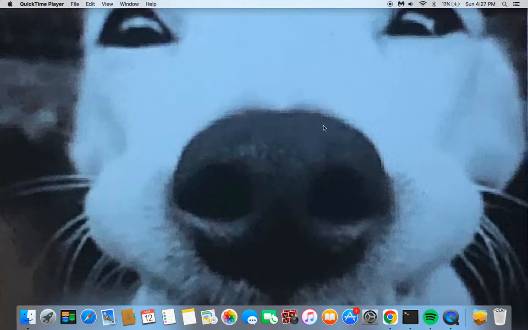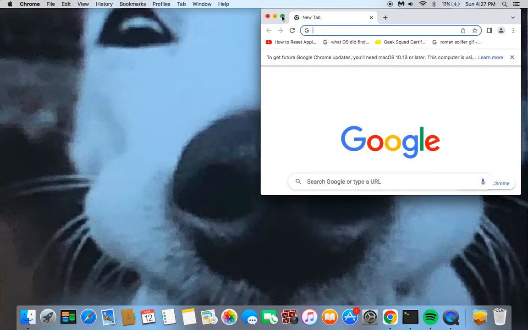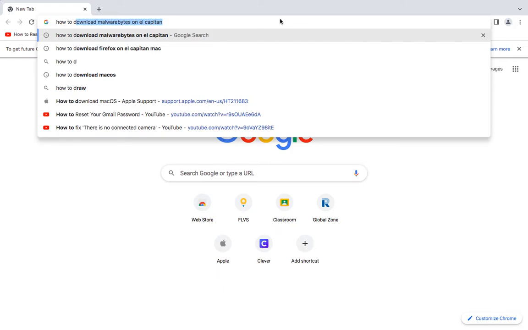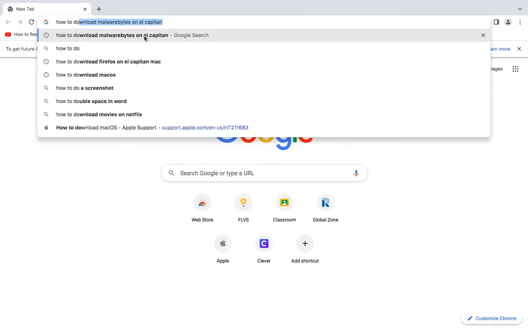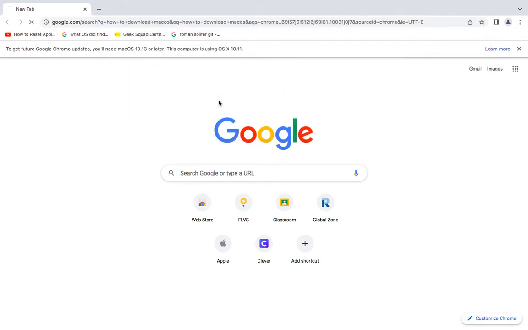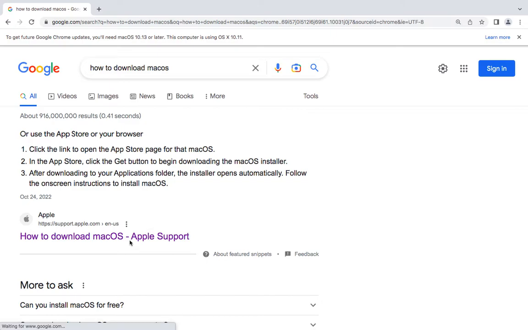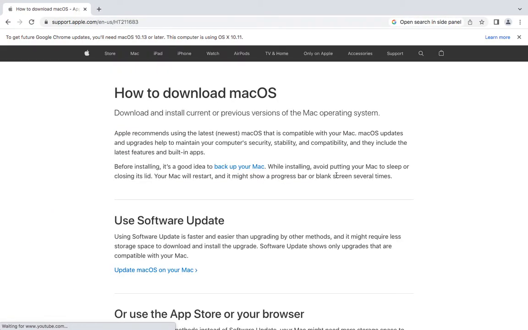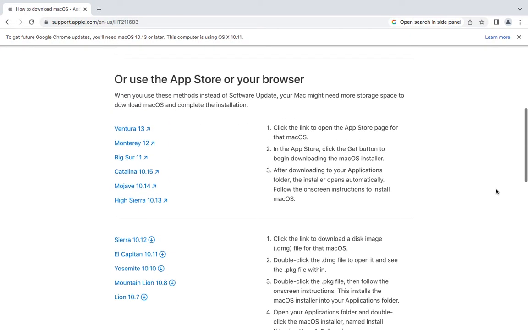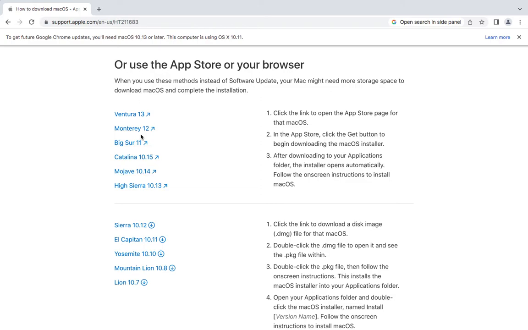Push allow. And then I'm going to type in how to download macOS. Push enter. You're going to see something right here, how to download macOS, Apple support. And go all the way down here and you can see all these upgrades. I'm doing Mojave, but if you want to do something else, here's the list right here.